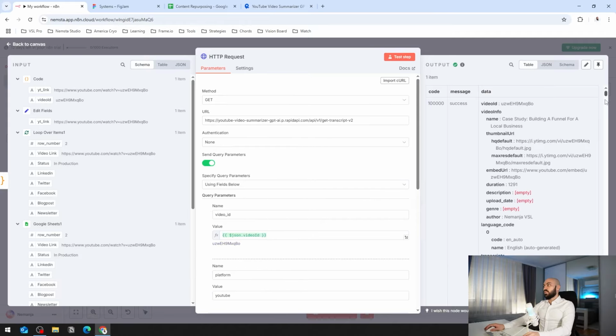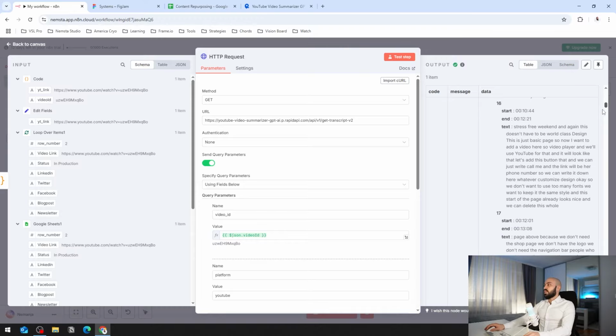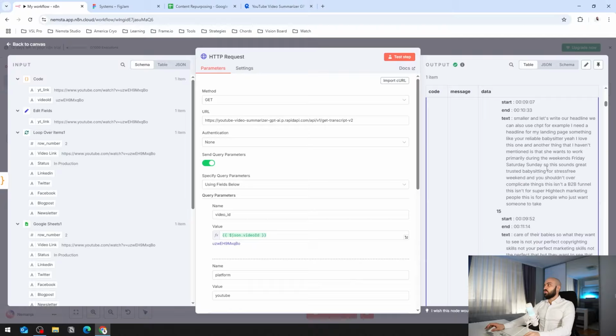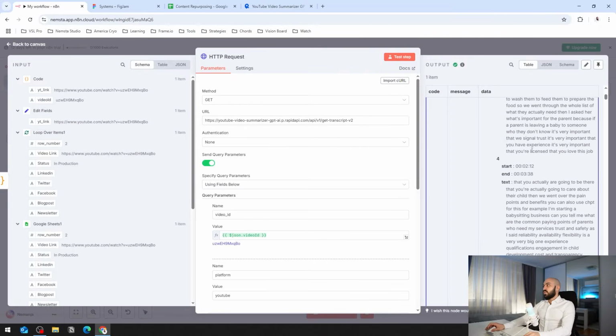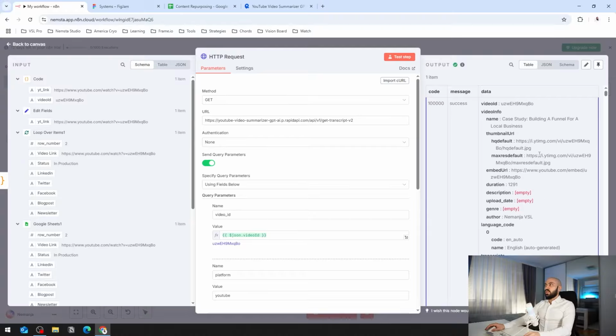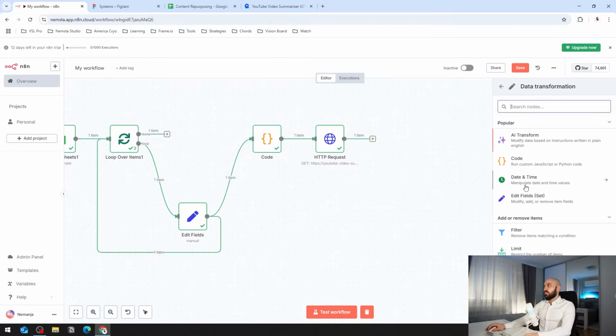Okay, so we already have the transcript of my video, but we have a lot of things that we don't want to use here. So we don't need these start and end points. We don't need it to be segmented like this, and we'll get rid of that in the next step. So let's add another edit fields node.